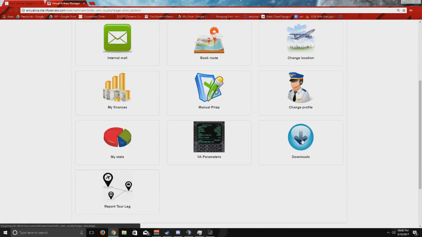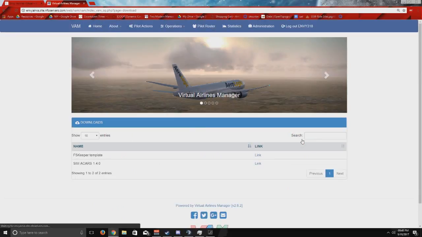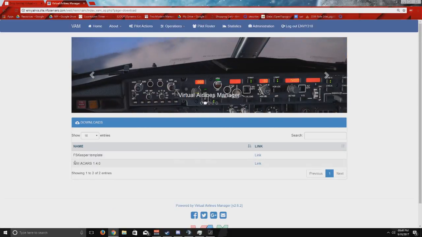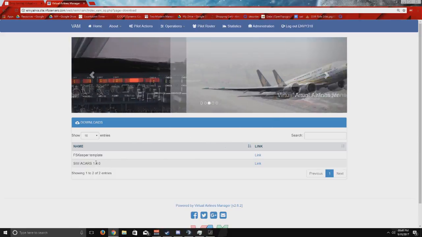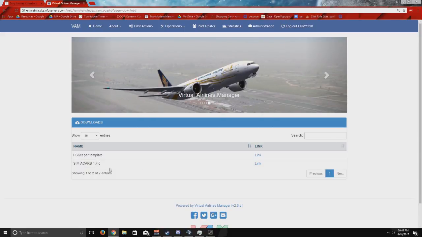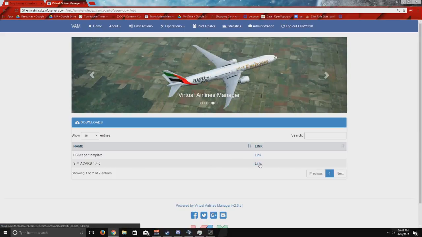All right, and then you got your download page. This is basically going to show what you need. So if you're on Flight Simulator, FS Keeper template, you need to do that. I don't know how to work that. Sim8 cars, which works with FSX, P3D, and X-Plane, all three of those programs. So you're going to hit that, and then basically it's going to start your download, but I'm going to go over that in a different tutorial.